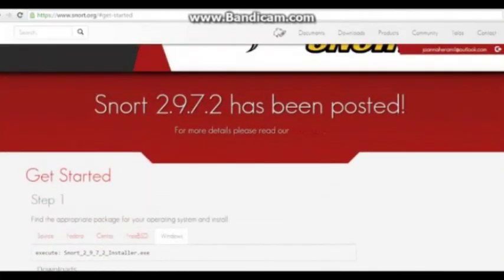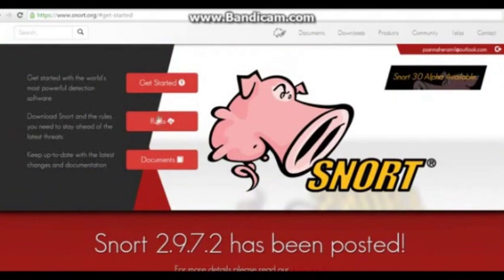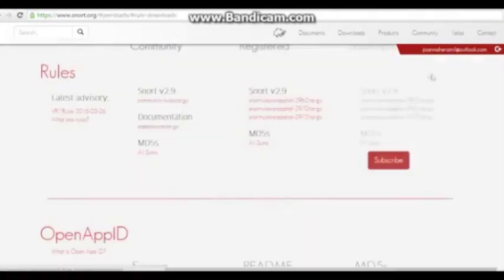And while that download is going on, you may scroll up and click on Rules. As you can see, I am already logged on, and this gives me access to the registered rules on SNORT, which is free if you have an account on SNORT. Go ahead and download the latest version of the SNORT rules snapshot, which is also version 2972.